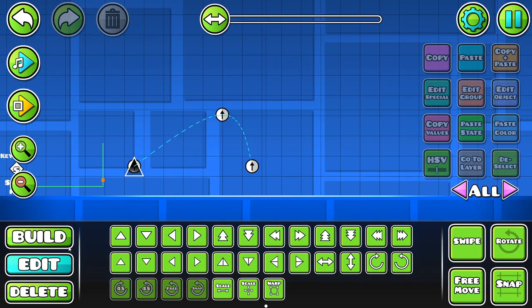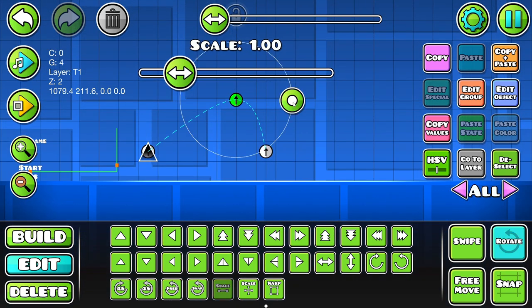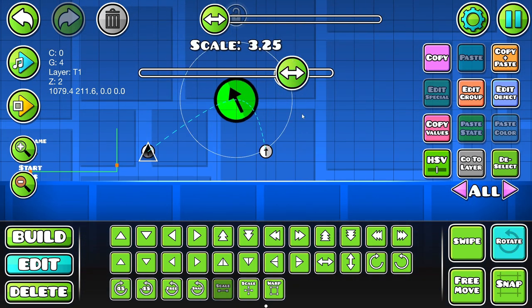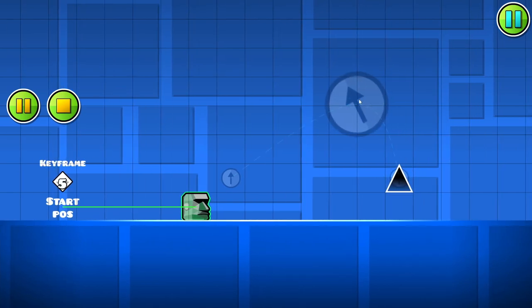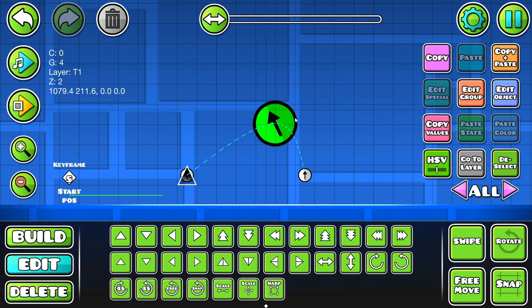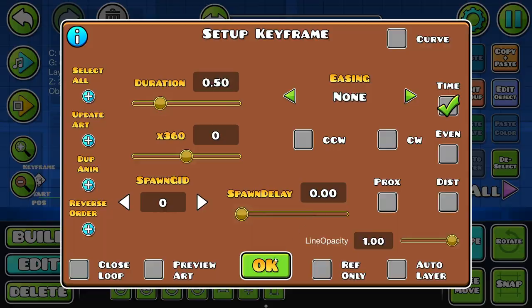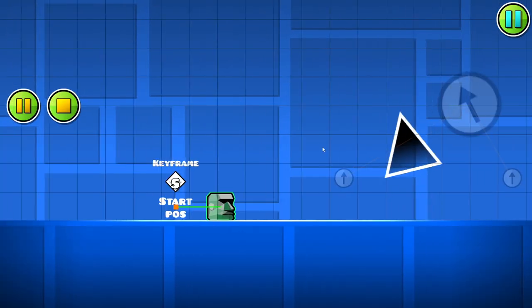And you can also scale these up and rotate them. So if I were to do something like this, then the spike would follow that pattern. So whatever the scale, rotation, and position of your keyframe is, what the object will look like. And then, of course, if you disabled curve mode, it wouldn't have the curve. So it would just be a straight line like this.